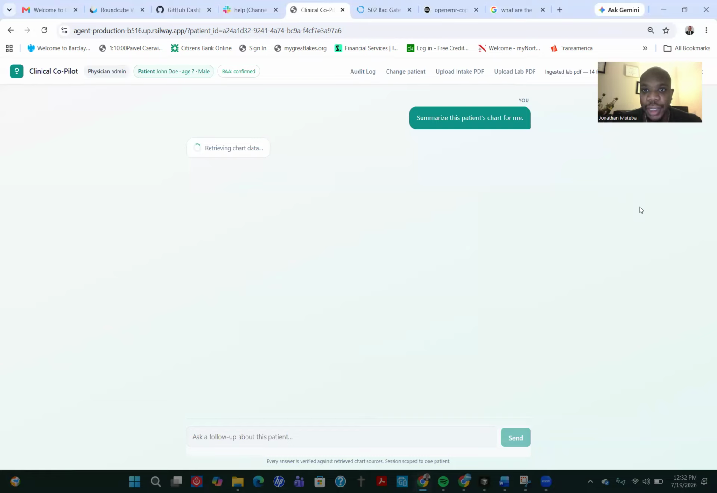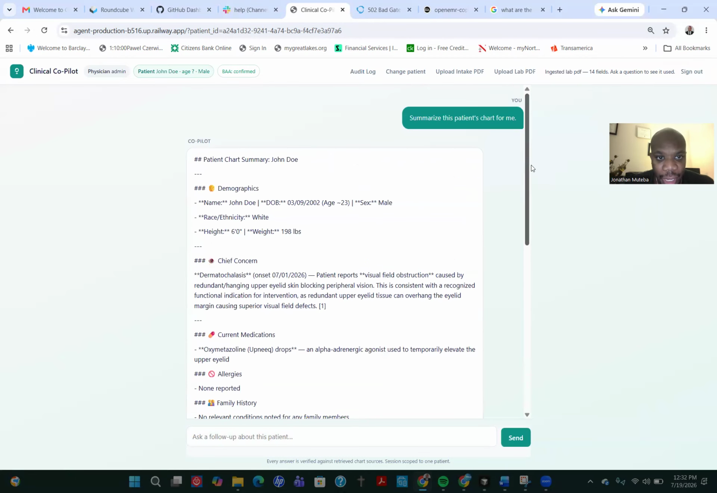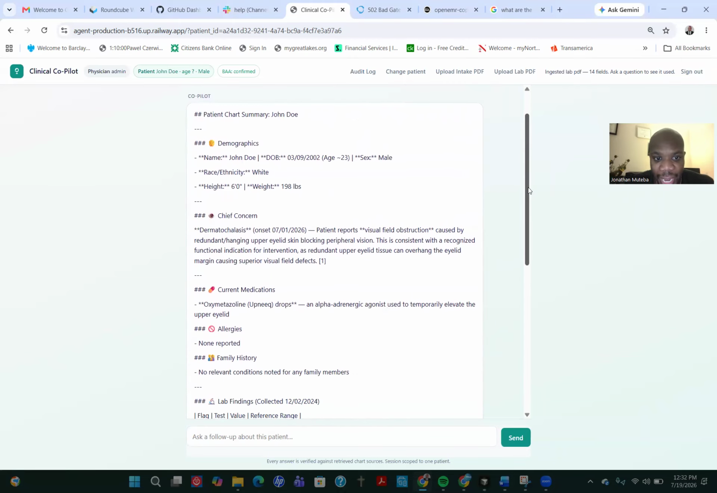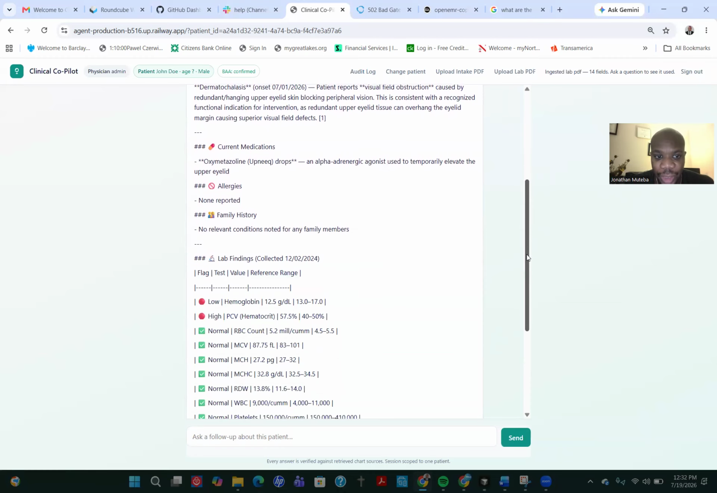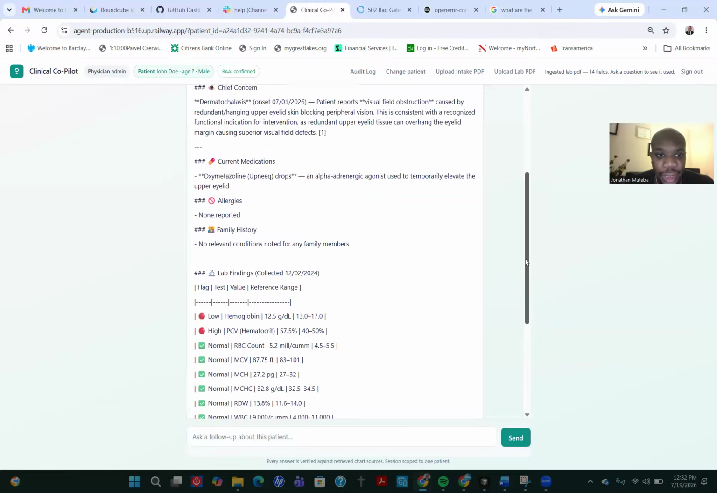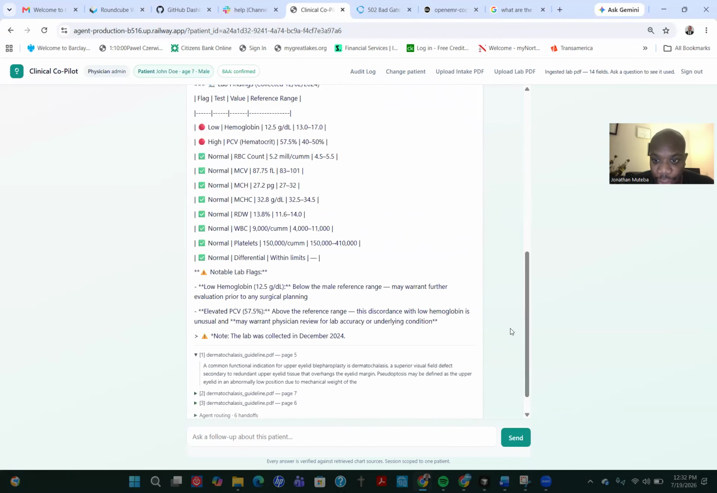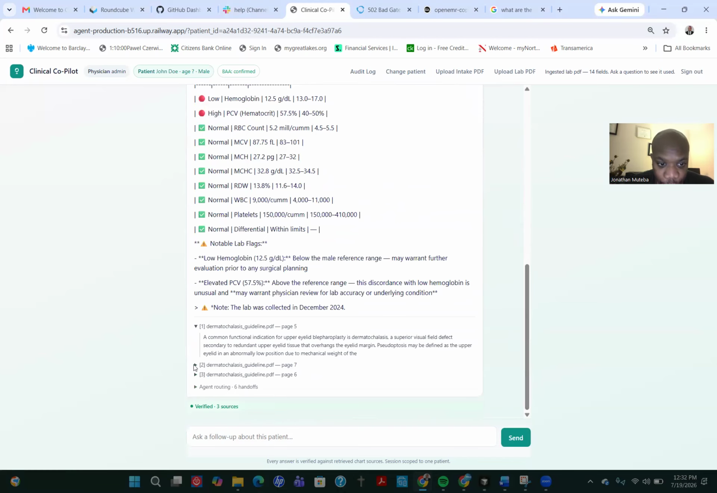two instead of week one is, now we have, it adds chief concerns, it has current medication, we have lab findings, notable lab flags, and also we have the sources, which is applicable to the diagnosis that the patient has received. So here it'll tell us exactly where to go and what information is there.